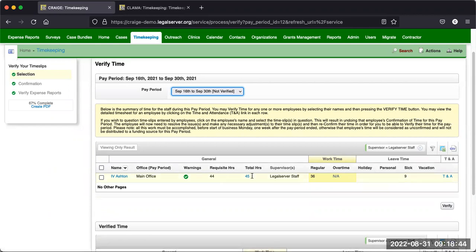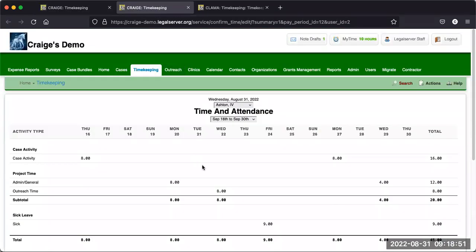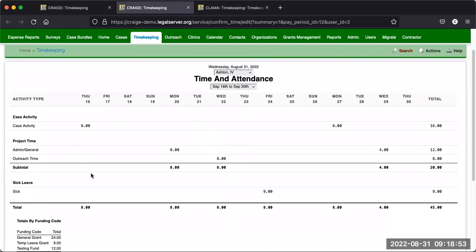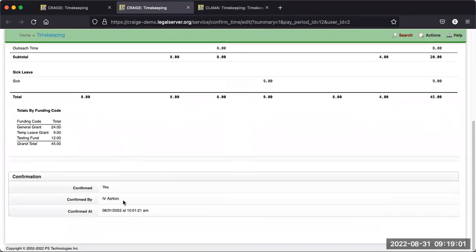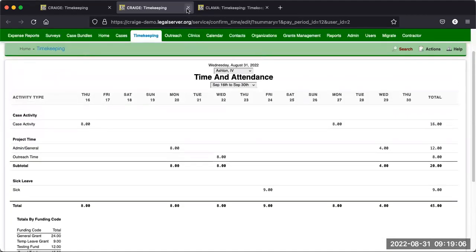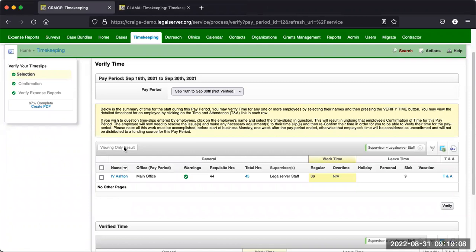As a supervisor, I have the ability to get to that time and attendance record as well. I'm going to open it up in a new tab just so I don't lose my page. But as a supervisor, again, I can see that same information that the user saw. I can see their time by day, etc., and their funding code if that's something that you enable. I can see when it was confirmed as well to make sure that it's confirmed. So I can see that information. I can also go in and see the specific time slips as well. I can either click on total hours or on the name.